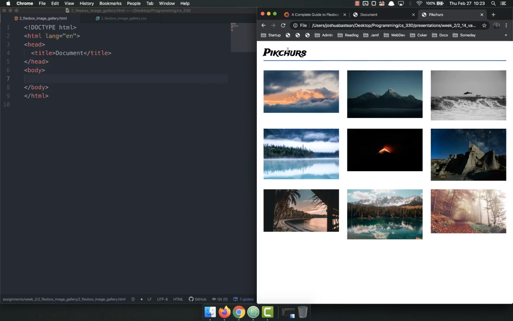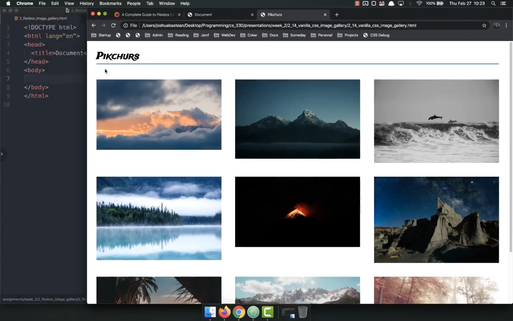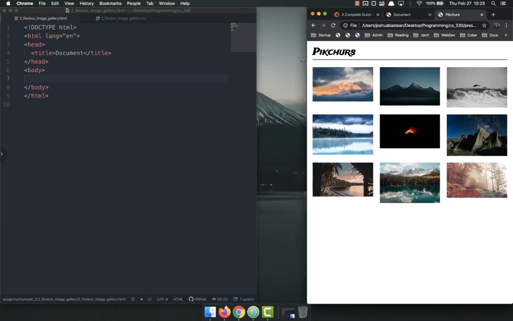What we're going to be doing is redoing our pictures site that we made earlier this week, except we're going to be using Flexbox to make it more responsive. Right now, if I make this bigger, the pictures get bigger. If I make it smaller, the pictures get smaller. That's not what I want.